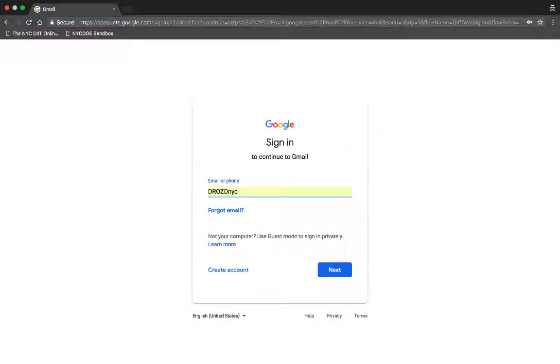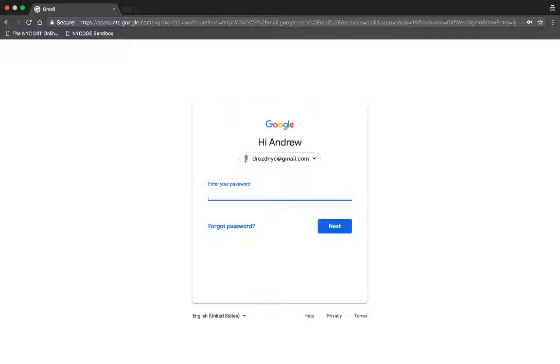And I've got Droz NYC, and then simply pop in your password. And alright, we've arrived at our Gmail email account. So now what we can do is open up a new tab, and we're automatically already logged into all of the apps that Google has to offer.